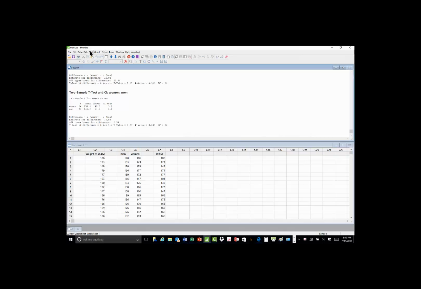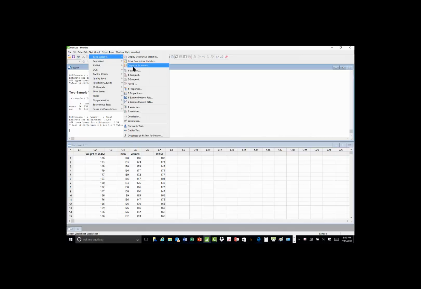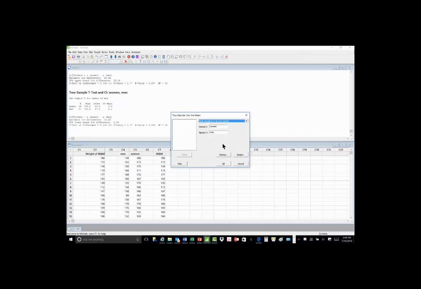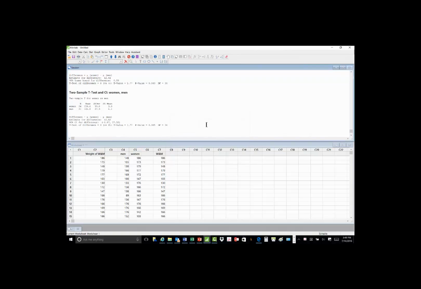Let's go back to stats, basic stats. Let's go to two-sample t, and then let's go to options, and then let's go to a two-tailed test, which is that there's a difference. I just don't know which direction it is. So they're just not equal. Hit OK. Hit OK here. And the result returns a p-value of 0.085. Of course, 0.085 is larger than 0.05. So for the two-tailed test, I cannot reject the null hypothesis.